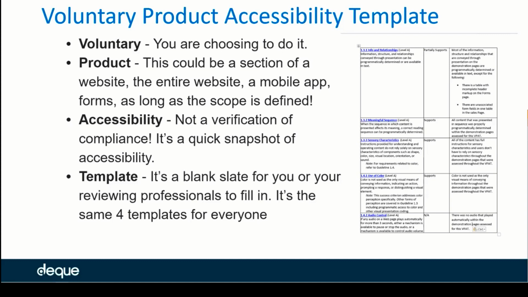The A is for accessibility. That's not a big surprise, I think, to anyone here. Just a reminder that this is not a verification of compliance. It's a quick snapshot of your accessibility. It's a document to give you that quick reference to your current state. It's a document to honestly assess your current accessibility. You're not providing a roadmap to people to see every single issue, but you're saying, hey, if you use a screen reader, you may have difficulty with 412 type issues, and here's where you might have some difficulties.